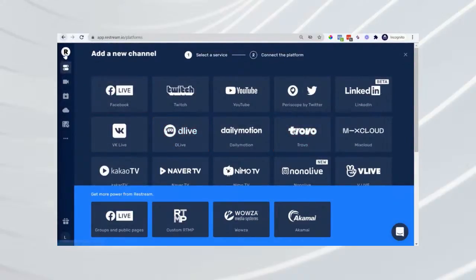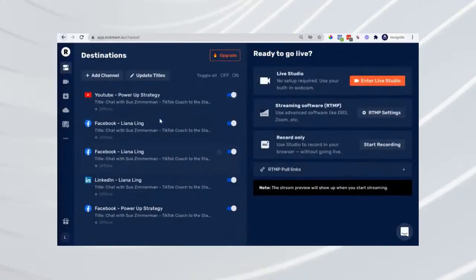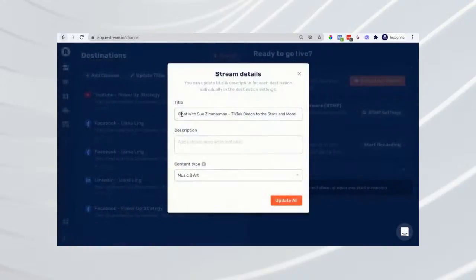And when you're ready to go, you can also update all the titles at the same time. So I can put whatever the title is in here. Let's see, let me just do this, for example. And let's just change this here to business, and then let's go update all. You can see here now all of these are updated all at once. If for whatever reason I don't want to stream to one of these, I can just turn it off, which is also really nice.